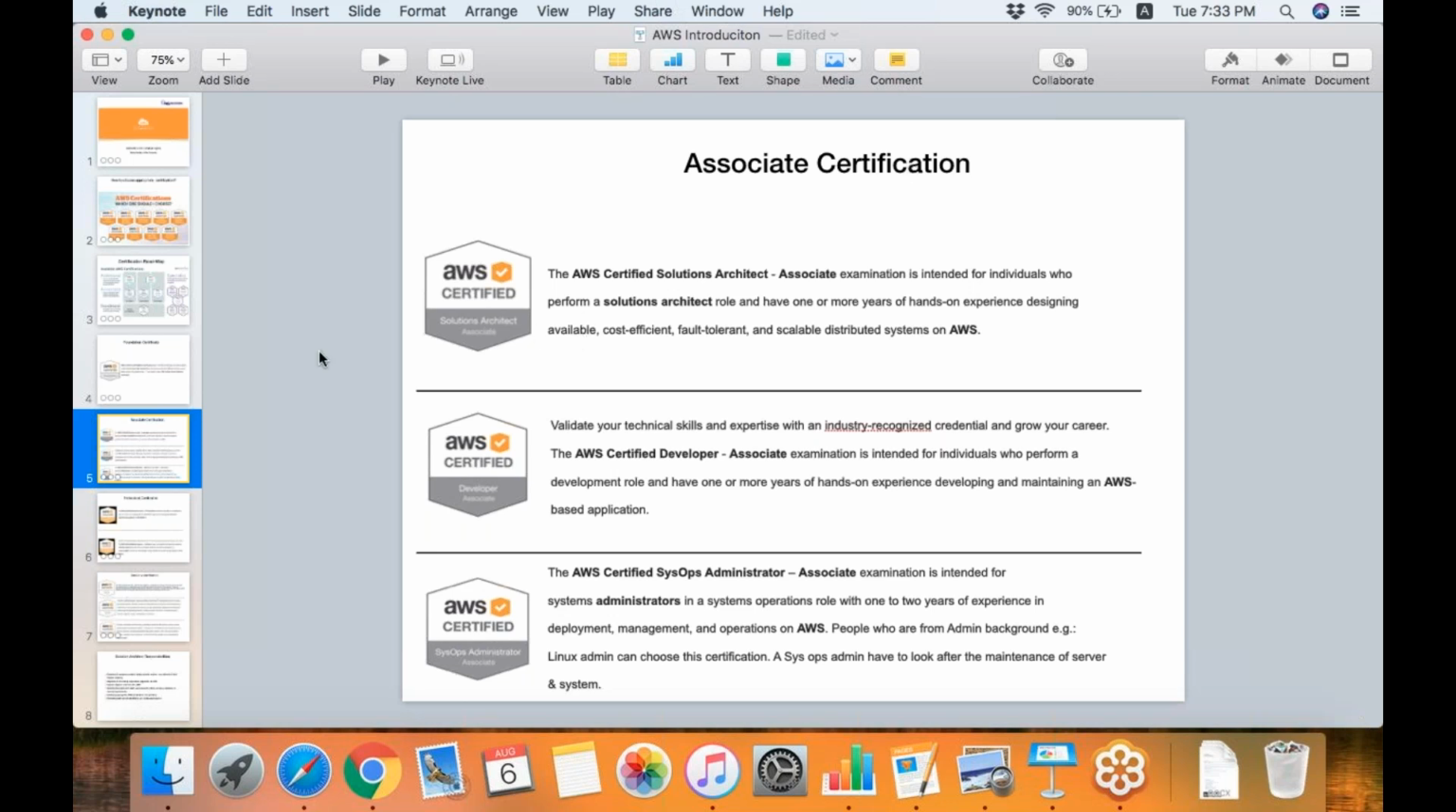There we have three options in the associate certification program. One is the Solutions Architect, from the architect side. Another is the Developer Associate, from the developer side, and the SysOps Administrator. First I will try to cover the Developer and SysOps Administrator profiles. Anyone with a developer background can choose the Developer Associate program, and anyone with a Linux or admin background can go for the SysOps Administrator at the associate level of certification.